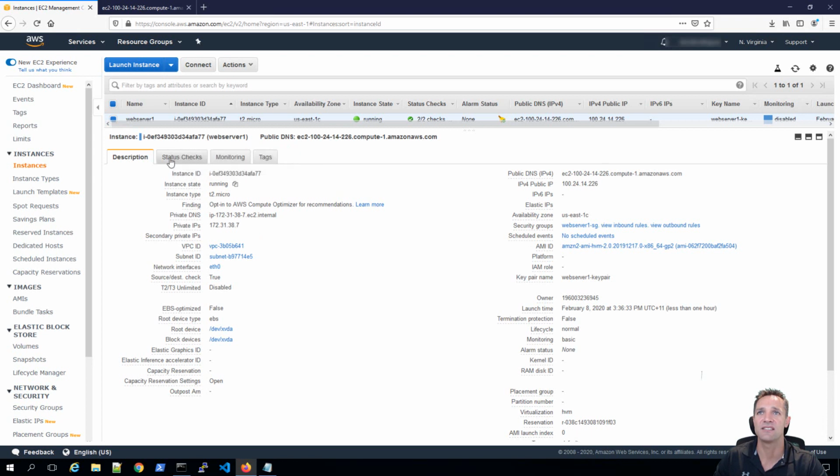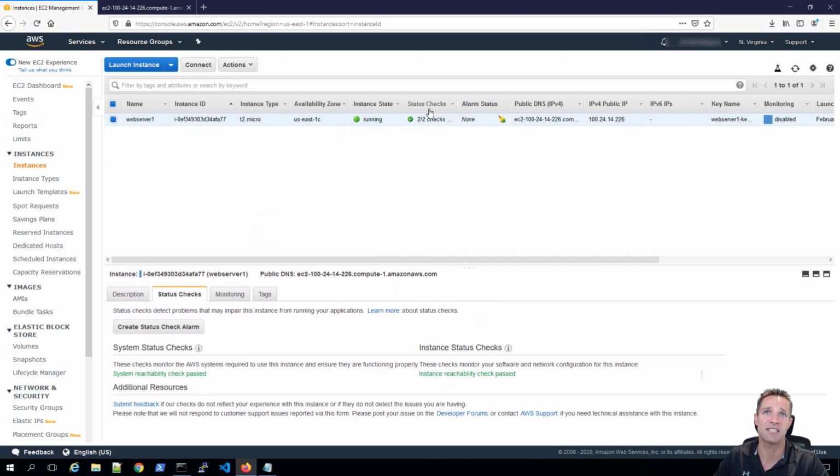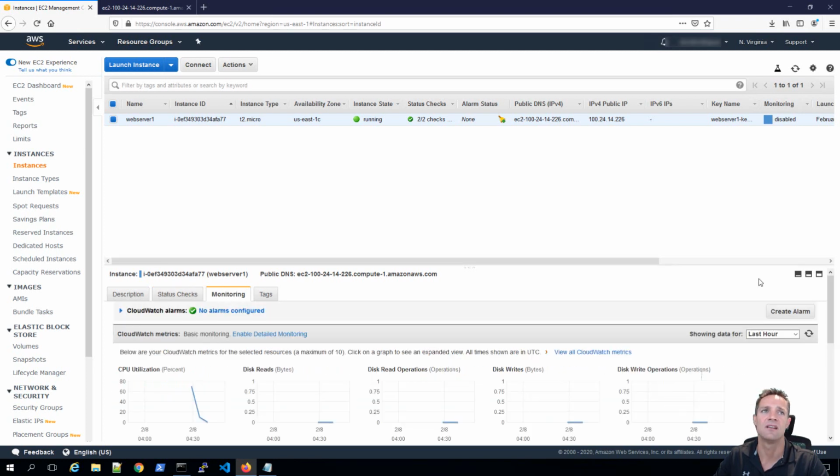If I click on status checks, you can see that it performs two status checks. So system status checks and instance status checks. So system status checks just make sure that it can get network packets to the EC2 instance. And instance status checks just make sure that your operating system is accepting traffic. So these two status checks here correspond to, if I just make this a little bit smaller, the status check column here. So you can see that 2 out of 2 have passed, and that's based on these two status checks here. So now we'll go on to the monitoring tab, and I'll just make this larger again.